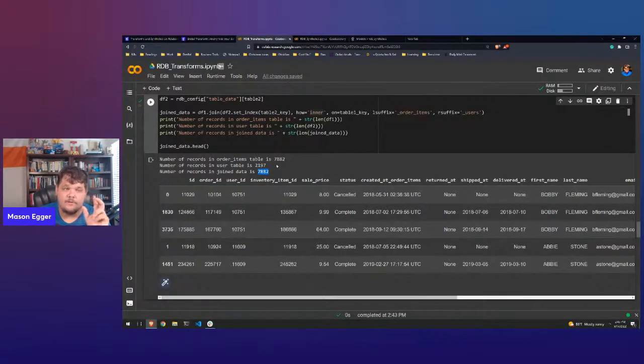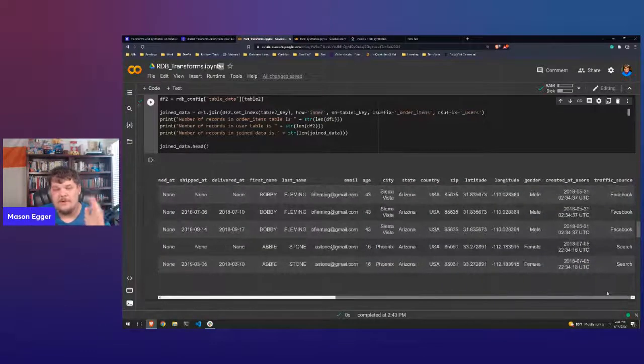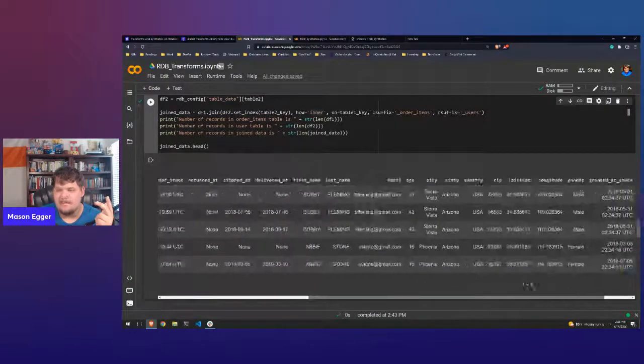There are 7,882 records in the joined data, so it's the same size as the order table. And then we can see ID, order ID, user ID. It's not the most interesting of data. It's got the first name and last name of this person. I guess this latitude and longitude is maybe the shipping address. That's interesting, that's how they would store it. But that's just how this database happened to work.